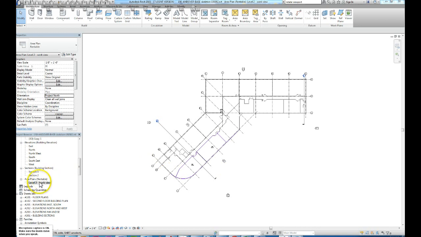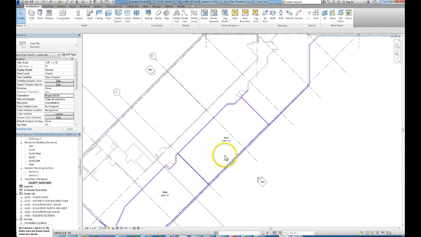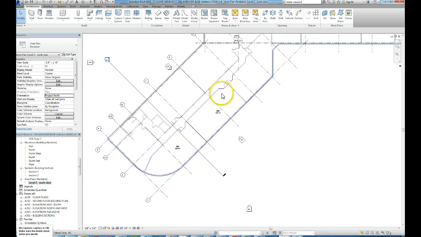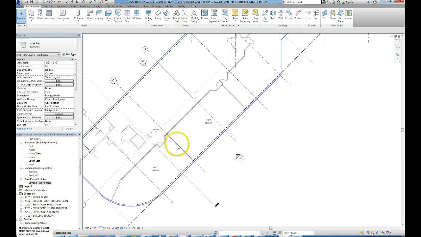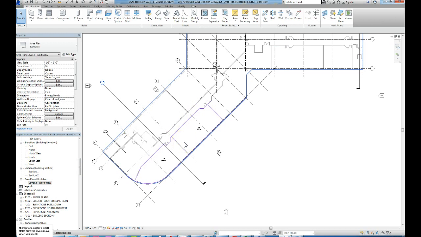So open up the area plans. We created an area plan for level 2. Right, you double click that view. Zoom in on that. You saw that we had created a couple of areas. First we created the boundary walls, and then we actually set those areas. So we'll be creating a few more. But let's do this first.